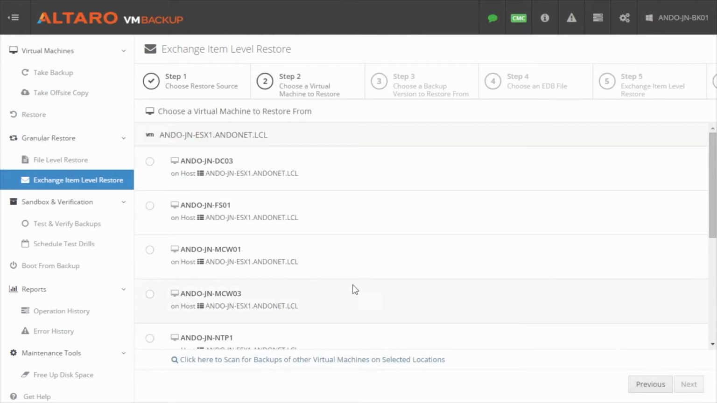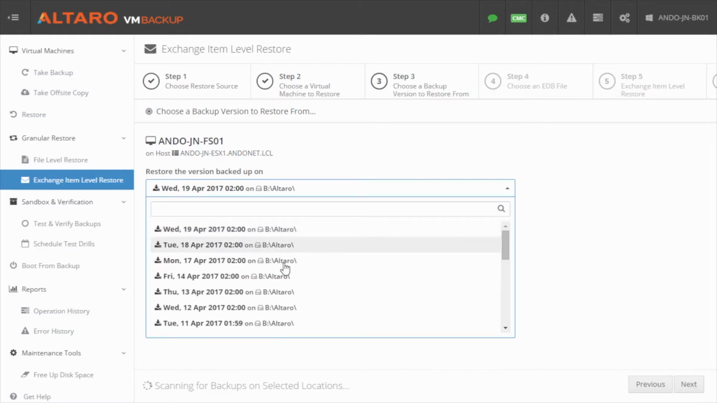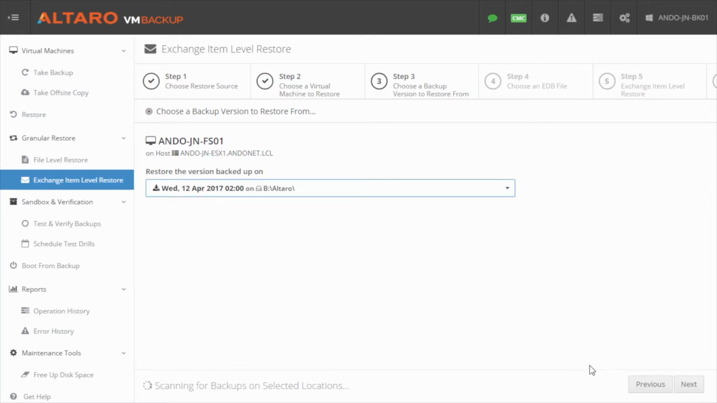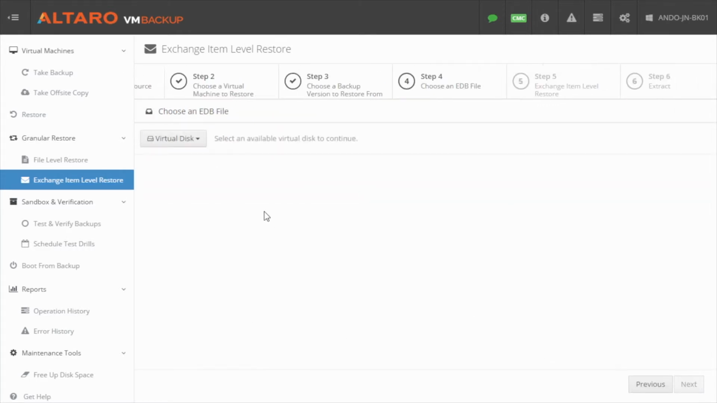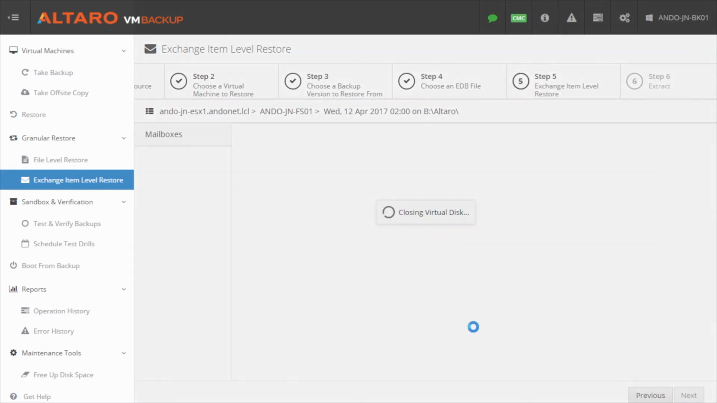On this screen, select the server containing the Exchange EDB file you'd like to recover from, and then click Next. Select the dated backup version you'd like to pull Exchange objects from, and then click Next. At this point, you need to select the virtual disk that contains the EDB file that you'd like to recover from. Navigate to and select the applicable EDB file, and then click Next.